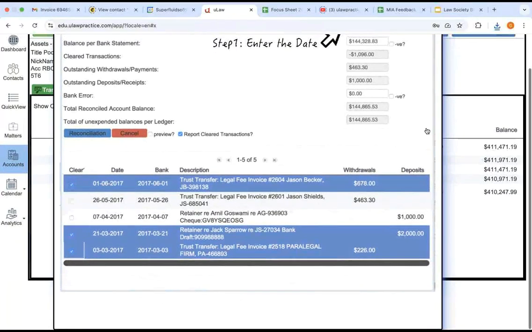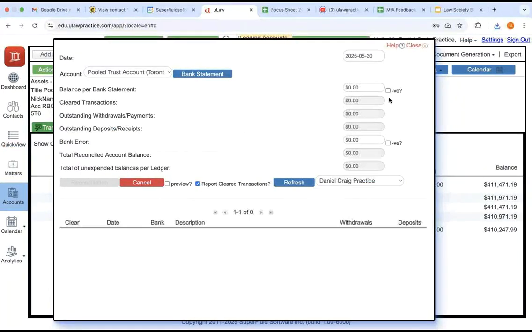In uLaw, you just have to enter the date, step 1, and then enter the balance as per the bank statement. And then the transactions will show up at the bottom for you to just clear them off, whichever you see in the bank statements. The ones you don't clear means that it is not available in your bank statement for clearing. And then just reconcile and move.